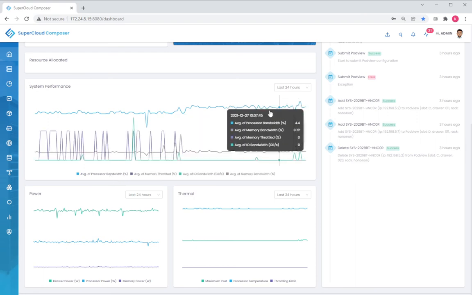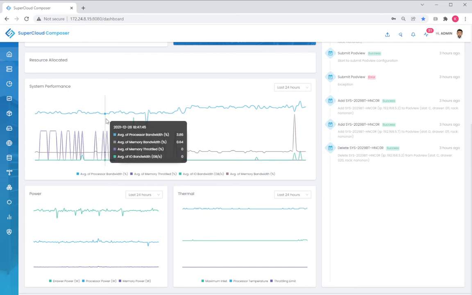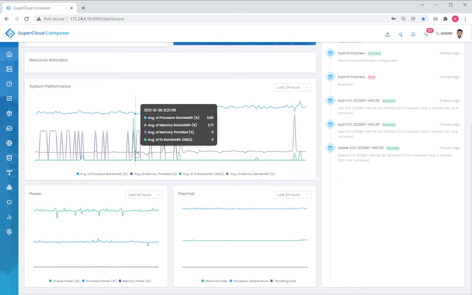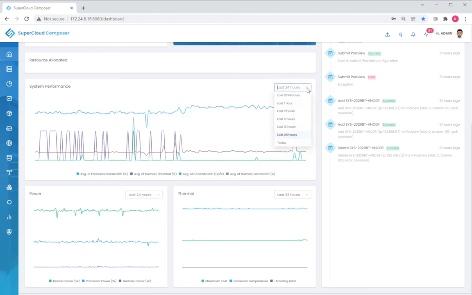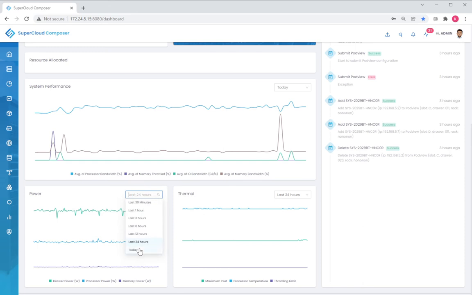If we want to scroll across here, we see really the delta events based on average processor bandwidth, memory threshold, I/O bandwidth. All of this data is being collected from the back end of the analytics engine, and by simply using an option that we want to look at, such as today, we can chart today's activity as far as performance and telemetry analytics, whether it be power and thermal as well. We can collect, harvest and expose that within the dashboard itself.